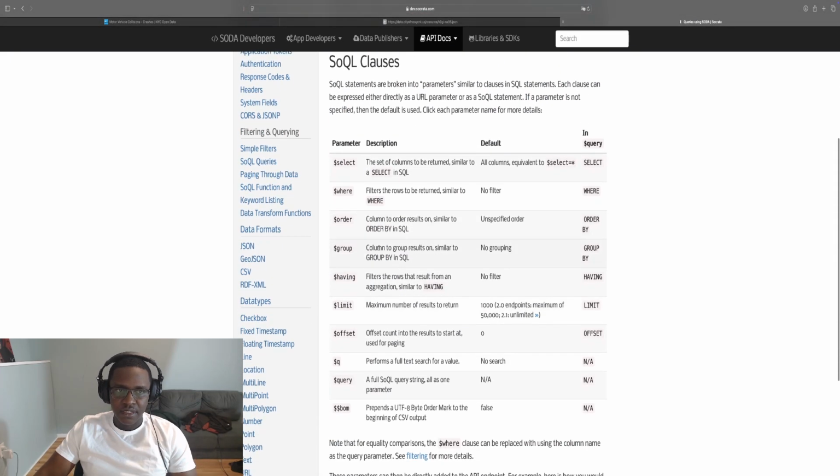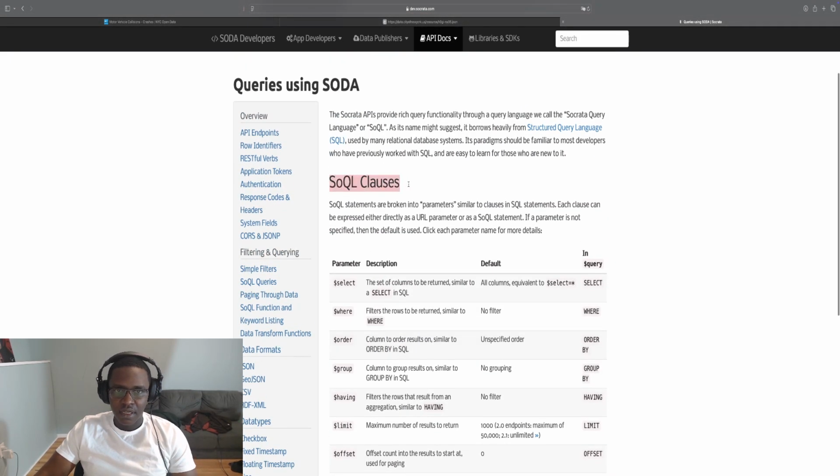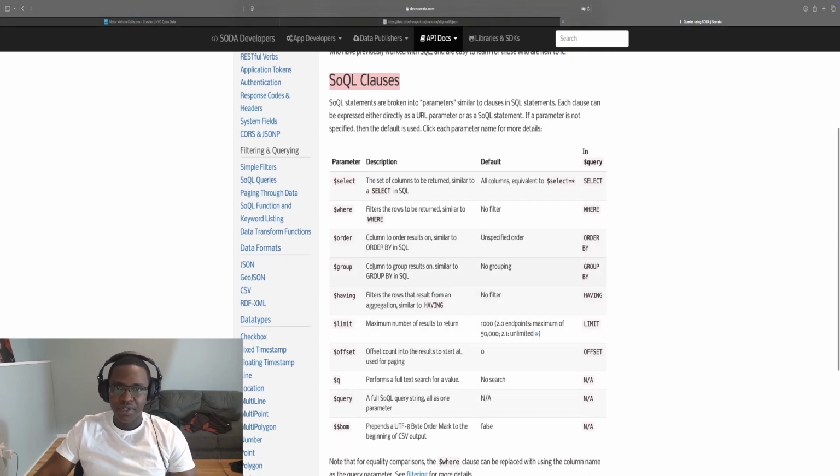Okay, nice. So this is telling us all the extra parameters that we could add. The one that we're basically looking for is $order, the column to order results on, similar to order by. It looks like I can just add this $order and then put which column I want to order it by. So let's test this out first in our browser.